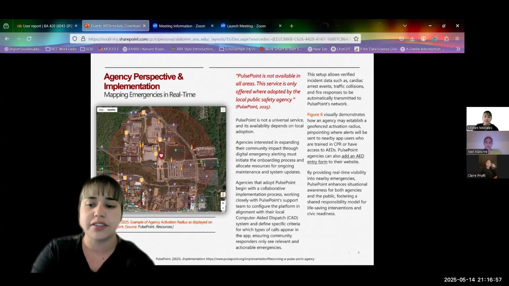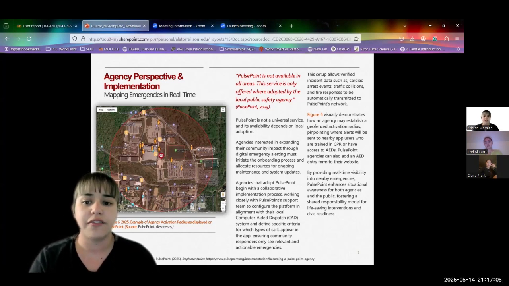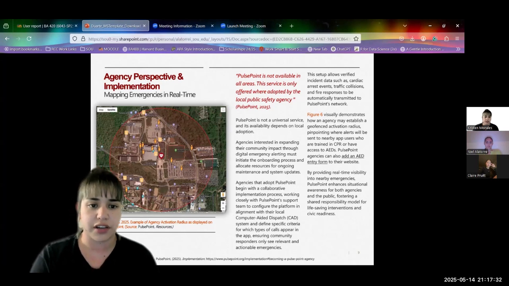This setup allows verified incident data such as cardiac arrest events, traffic collisions, and fire responses to be automatically transmitted to PulsePoint's network. Figure 6 demonstrates how an agency is able to establish their geofenced activation radius, pinpointing where alerts will be sent to nearby app users who are trained in CPR who have access to AEDs. PulsePoint agencies can also add an AED entry form to their website. By providing real-time visibility into nearby emergencies, PulsePoint enhances situational awareness for both agencies and the public, fostering a shared responsibility model for life-saving interventions and civic readiness.